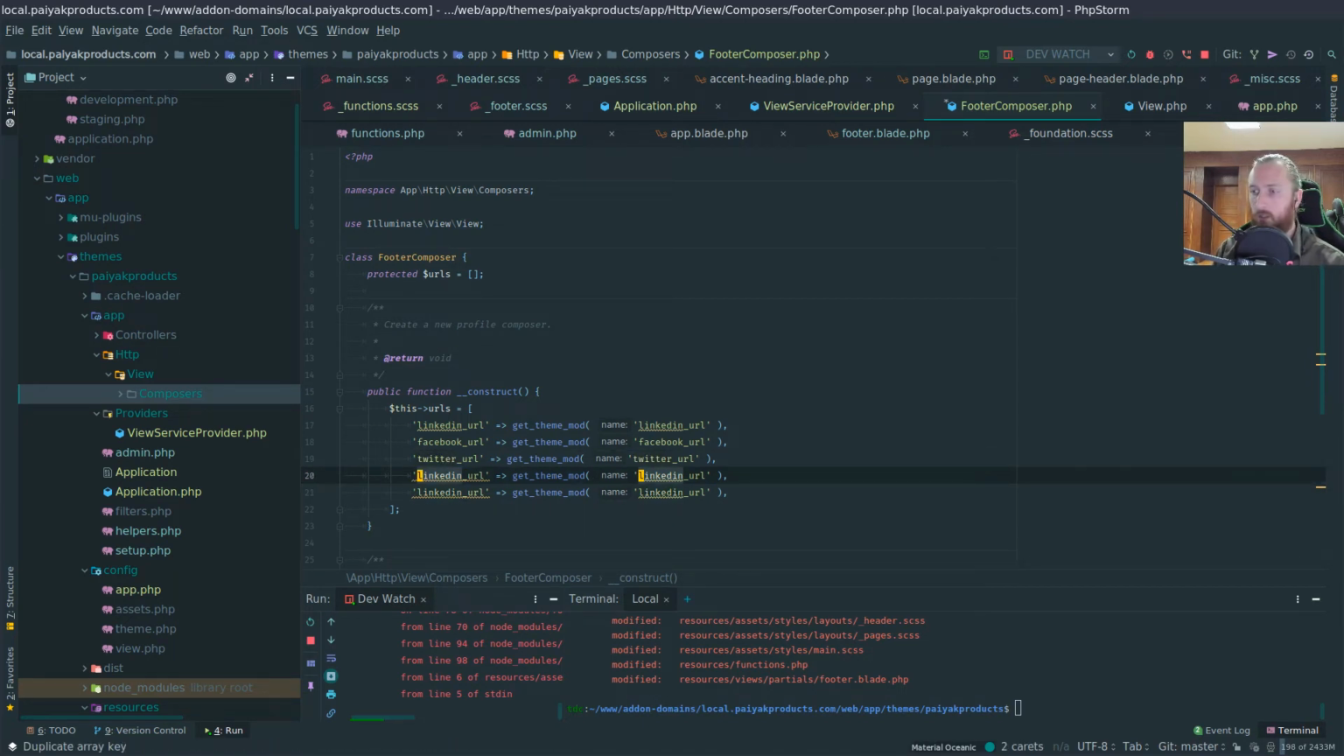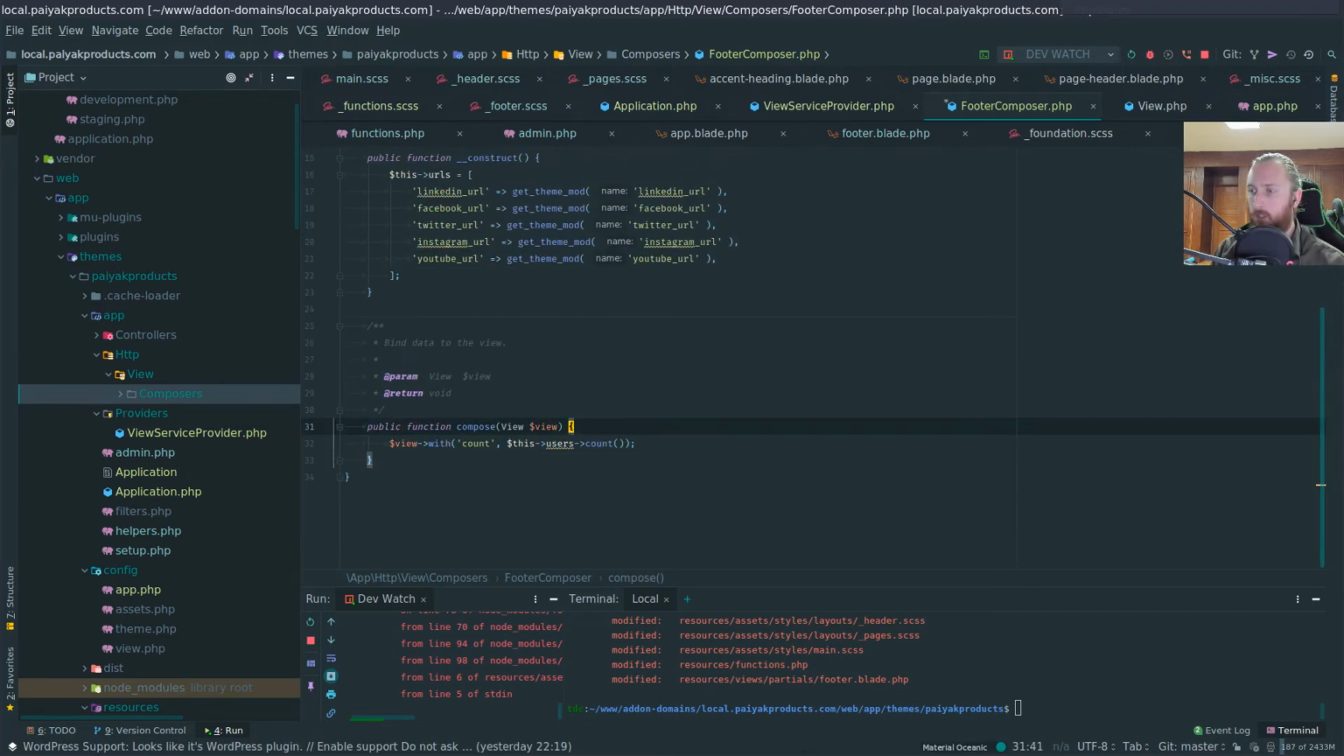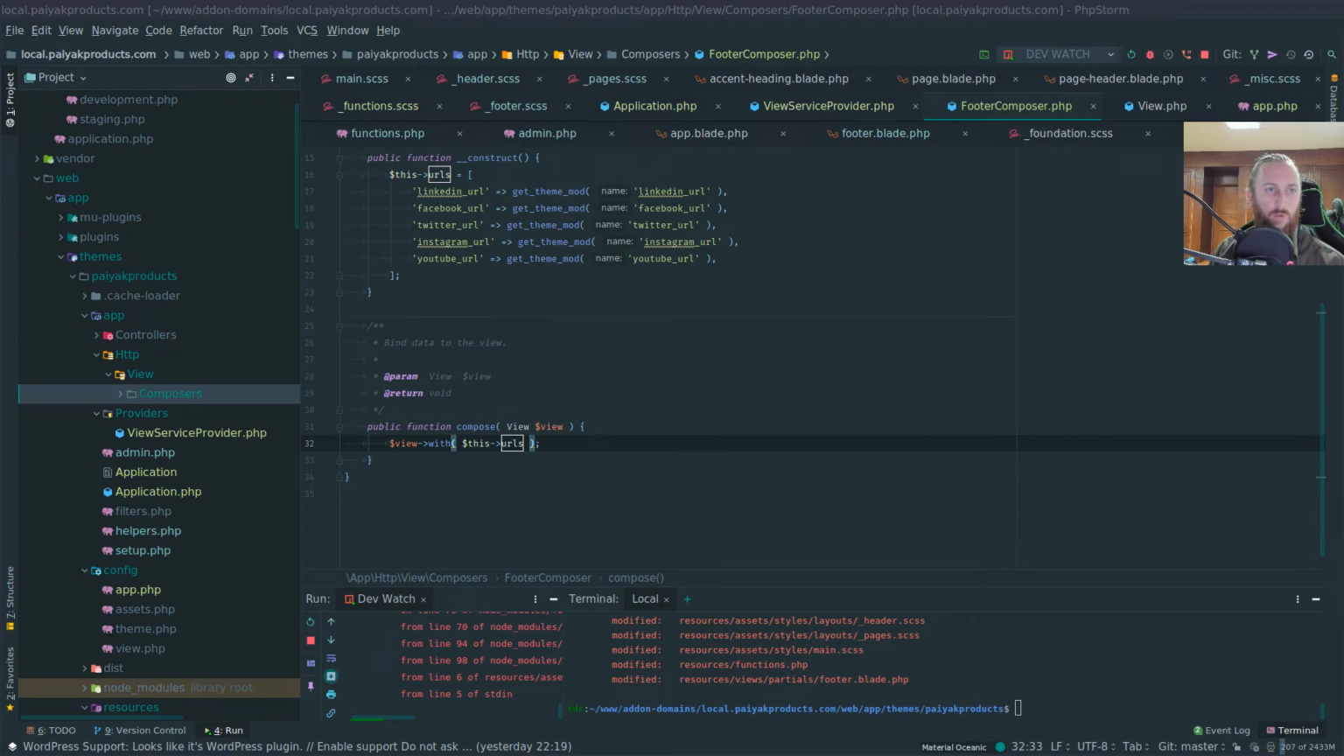Twitter, Instagram, and YouTube. Okay, and then add the compose place and the compose method. All I really need to do is width, and width can accept an array as well. So I can just say with this URLs. And what this should do.